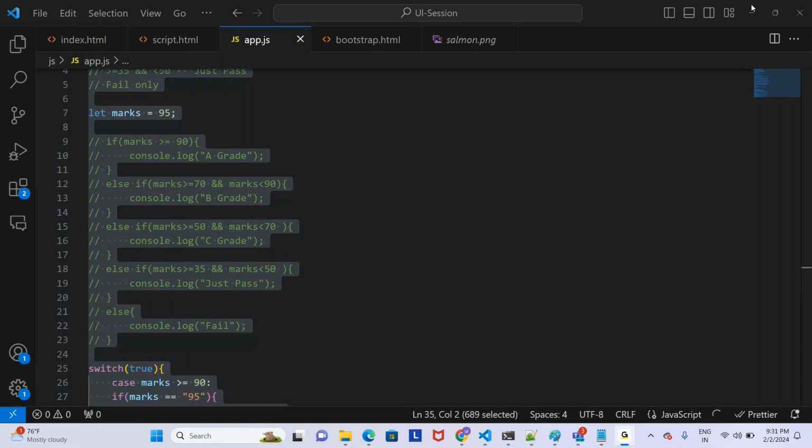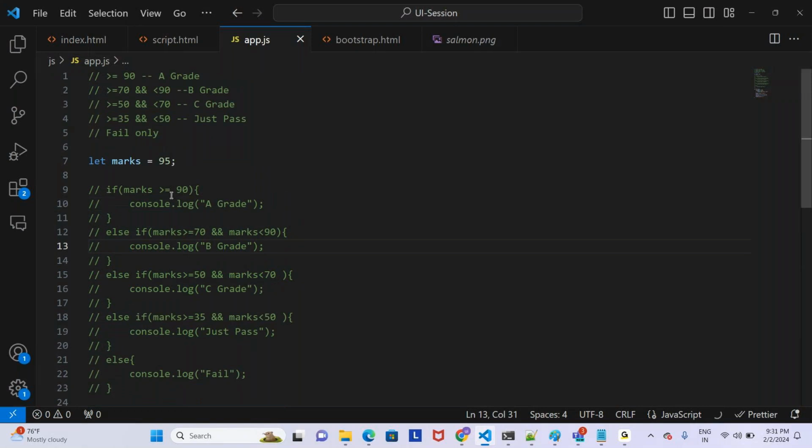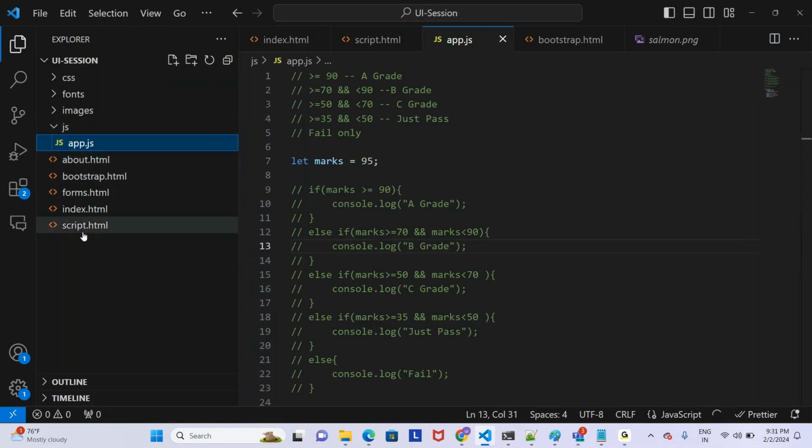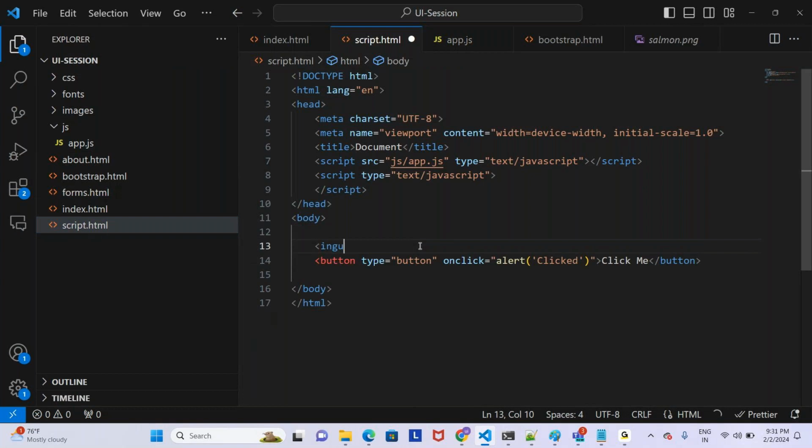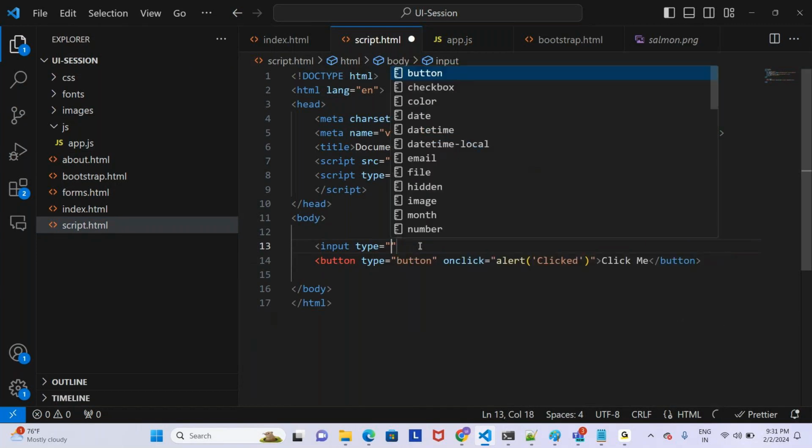Thank you. So now what? Yeah, sure. Now what we can do, this app itself, we already have a button right here. So what I'm going to do is input, type, tell me.